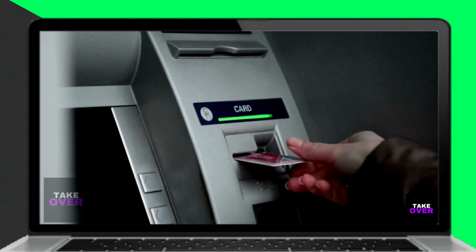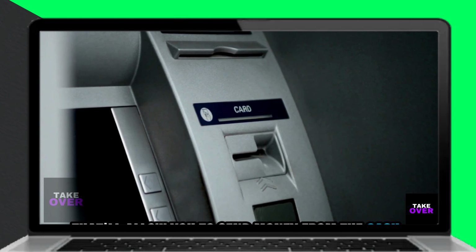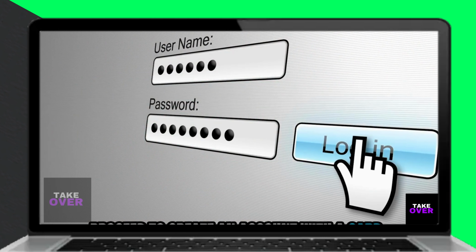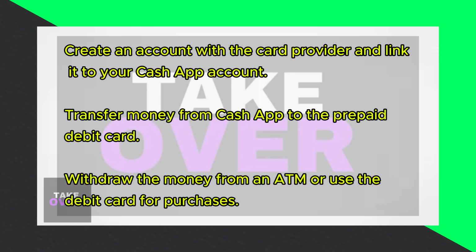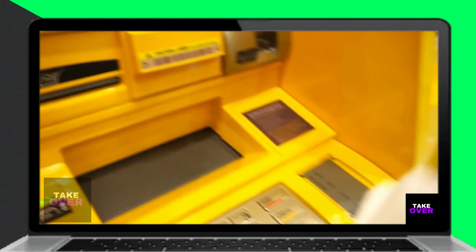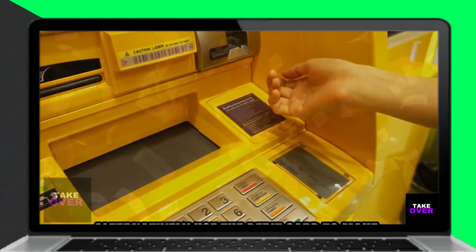The second method involves utilizing a prepaid debit card. Start by finding a prepaid debit card that offers great features and affordable fees. Create an account with the card provider and link your Cash App account to this prepaid debit card. Transfer the money from Cash App to the prepaid card. Once the funds are on the prepaid debit card, you can withdraw the money from an ATM. Alternatively, you can use the debit card to make purchases directly.